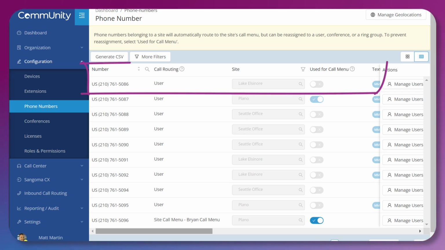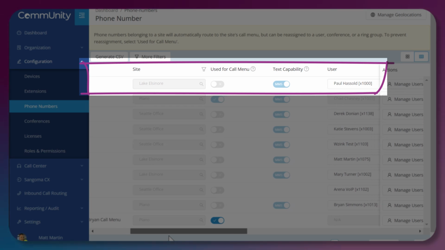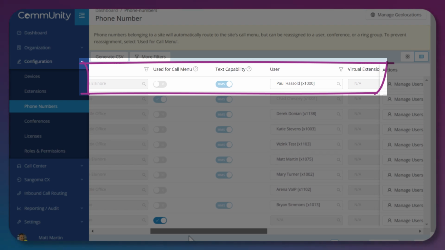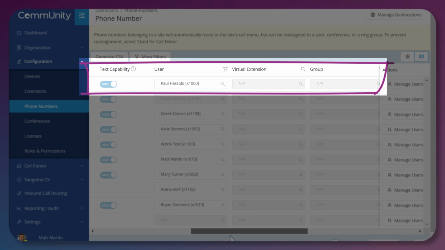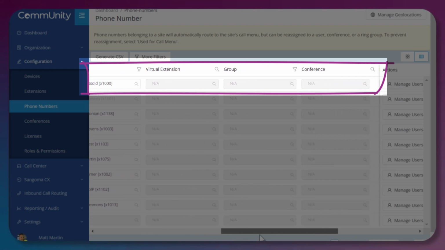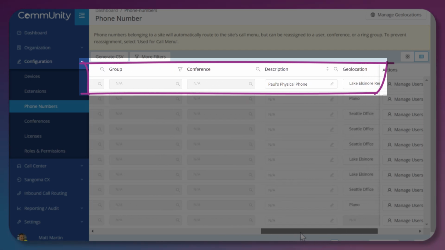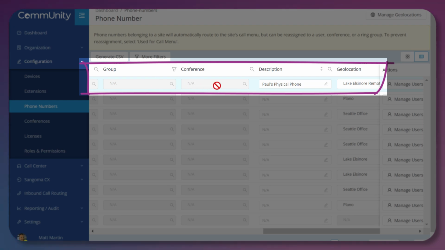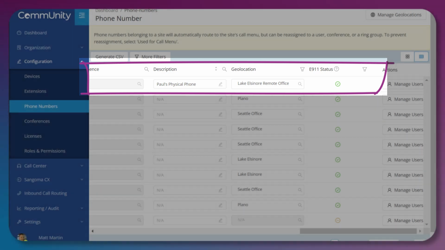The first column that appears contains the DID number, the second is the assigned destination. We can also see what site the DID belongs to, whether or not it's used for a calling menu, text capability, the user it's assigned to, if applicable, if there's a virtual extension assigned to the DID to route to internally, and if it's assigned to a group or conference, which one would show here. Also assigned is a description and a geolocation with a 911 address.